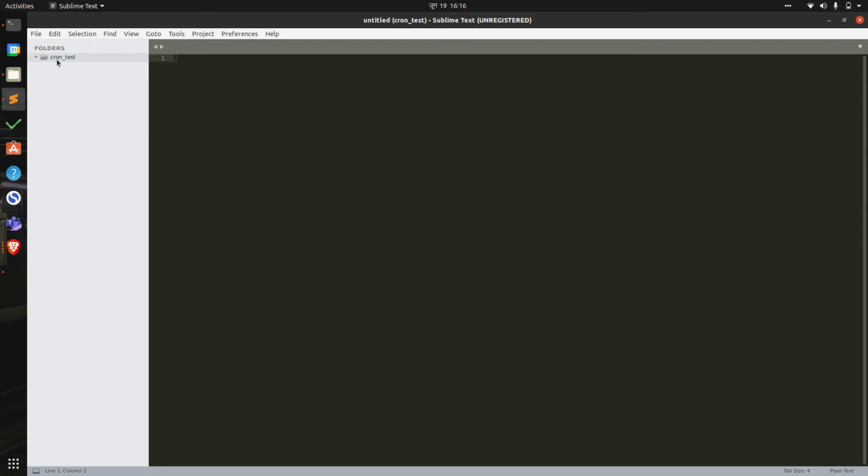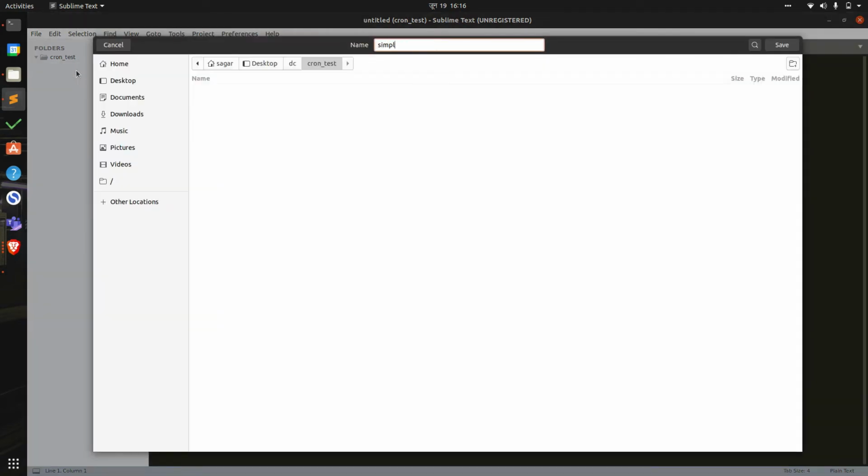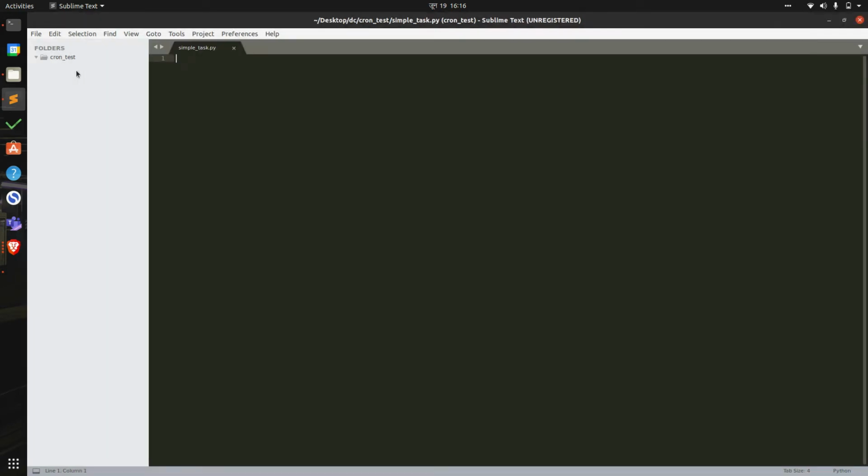Let's define a simple schedule and see this in practice. First of all, I'm going to create a new file and call it simpletasks.py. What we'll do here is schedule this script every minute and verify it has run at the designated time using a log file. Then in the file, I'm going to import os.